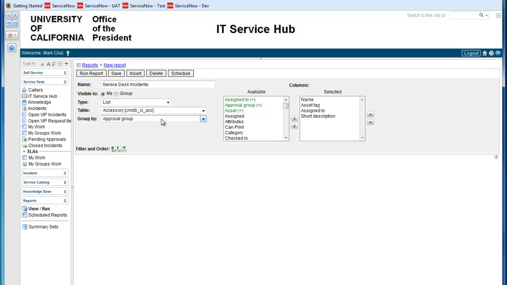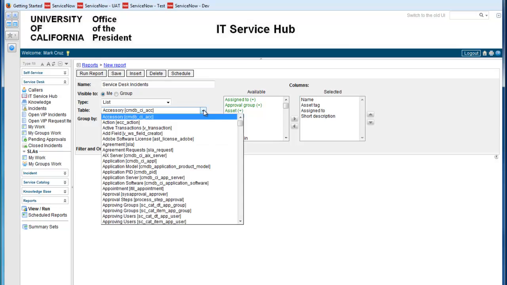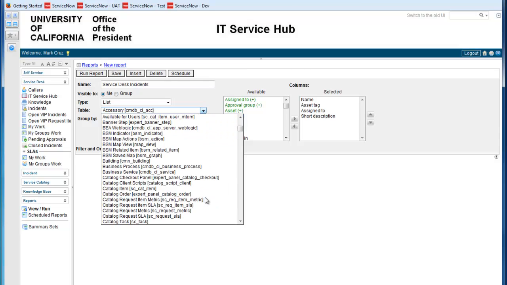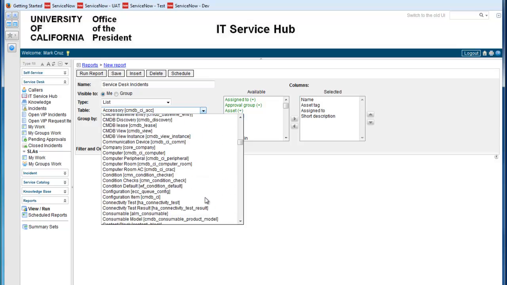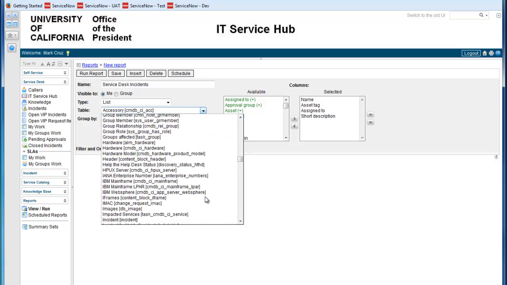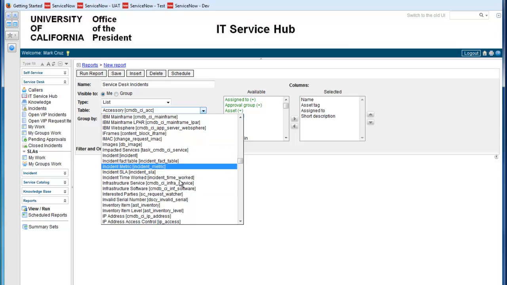Next, you want to specify the database table that you will use to pull from your data source. For a list of incidents, we will go ahead and select the incident table. As you can see here, there is a very large number of tables that you can choose from, but they don't all contain the same information. So you must be very careful to select the correct table for your report. In this case, it is the incident table. And there it is.